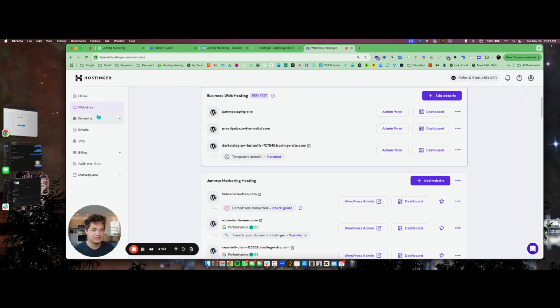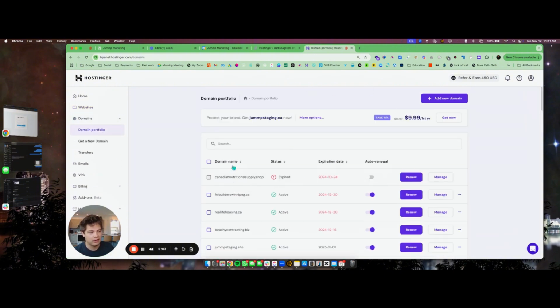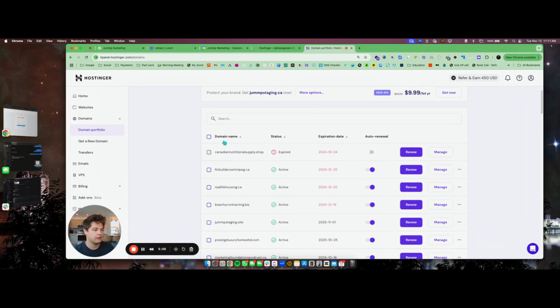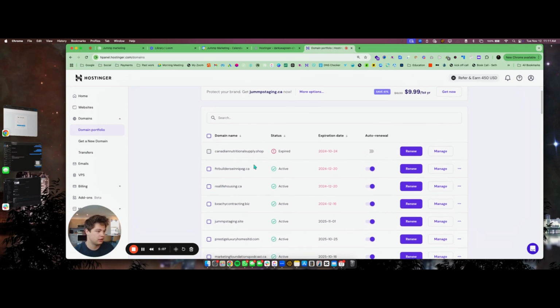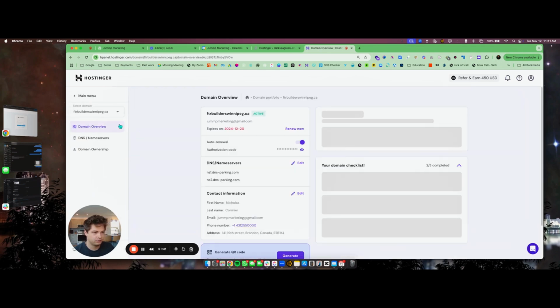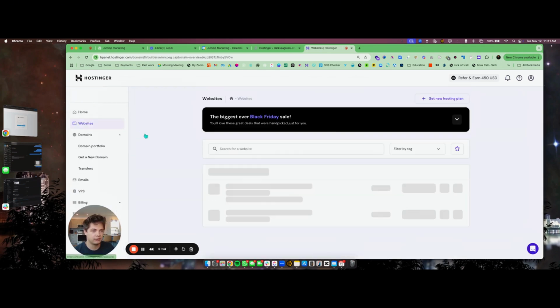Now, if you want to set up a staging link, say you're making a bunch of edits on a current website, but you don't want it to be live yet, then you're going to go under domains, assuming that your domain is within hosting or on this. Let's use ftrbuilderwinnipeg.ca. So we're going to go manage. And I just did that completely wrong. You're not going to want to do that.